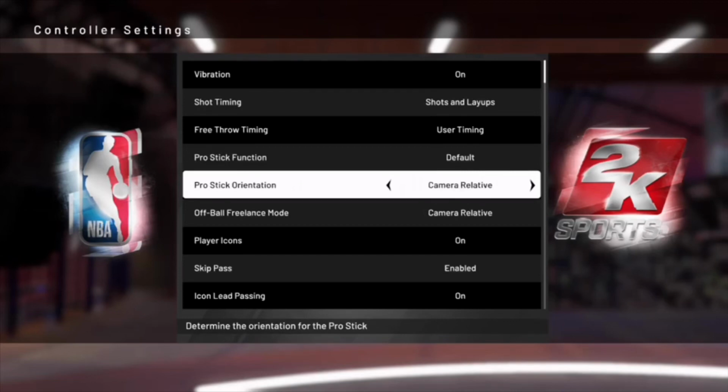But if it's on camera relative, it gives you an animation based off where you're at on the court, right? And the closer you are to the hoop, the better. If you're an inside big and all you're doing is scoring points in the paint, put it on camera relative, and I promise you, I know it doesn't make sense, but it's going to give you the best animation possible. It may be a layup, it may be a dunk, but I'm telling you, that's how it is. If I play center, I always have myself on camera relative.